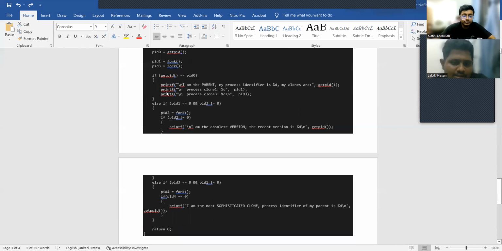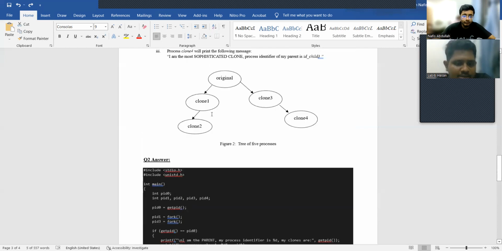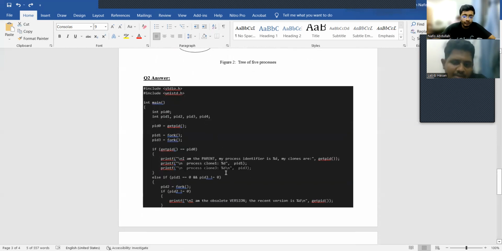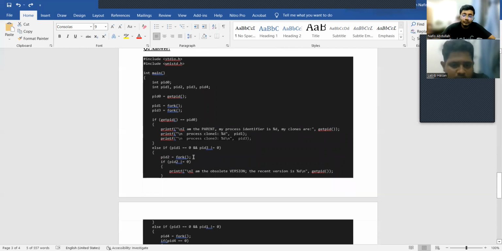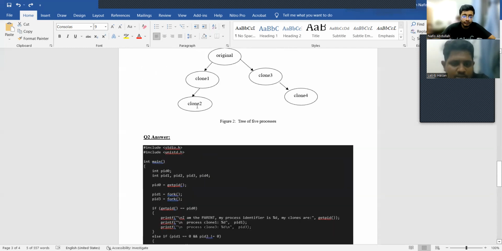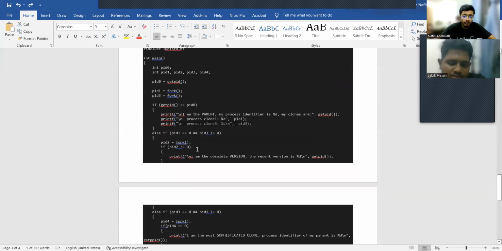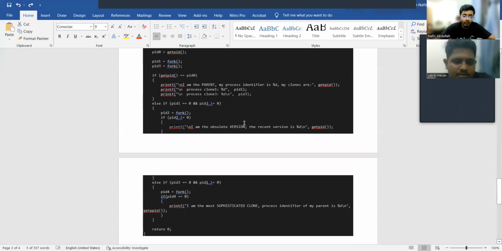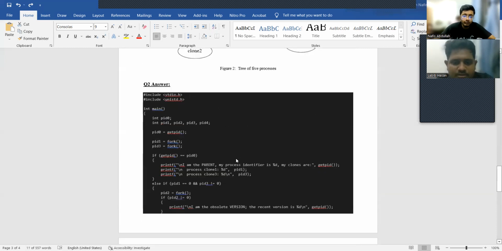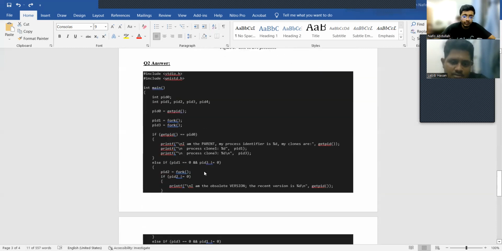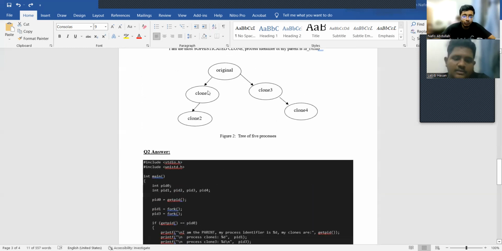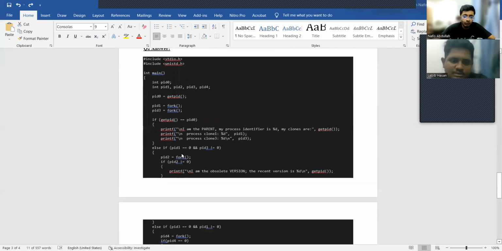In the next part, PID 1 is equal to 0 and PID 3 is not equal to 0, then PID 2 will be created, and clone 2 will be created here, and the following process will be printed there. This version will be printed in clone 1 because PID 1 is equal to 0 and PID 3 is not equal to 0. It means we are in clone 1 right now.